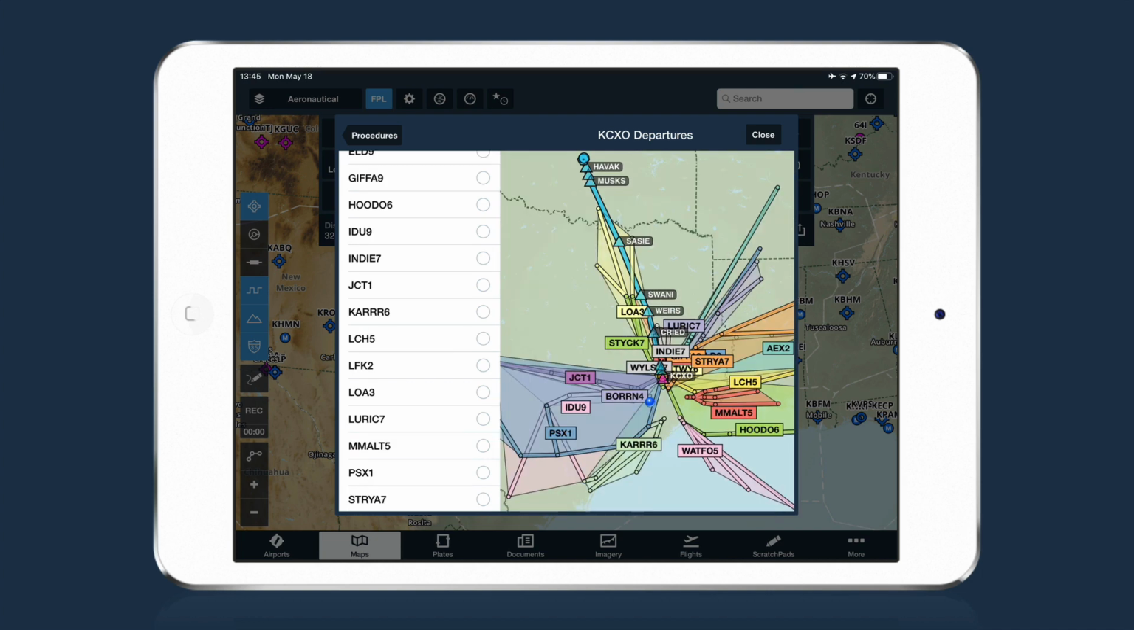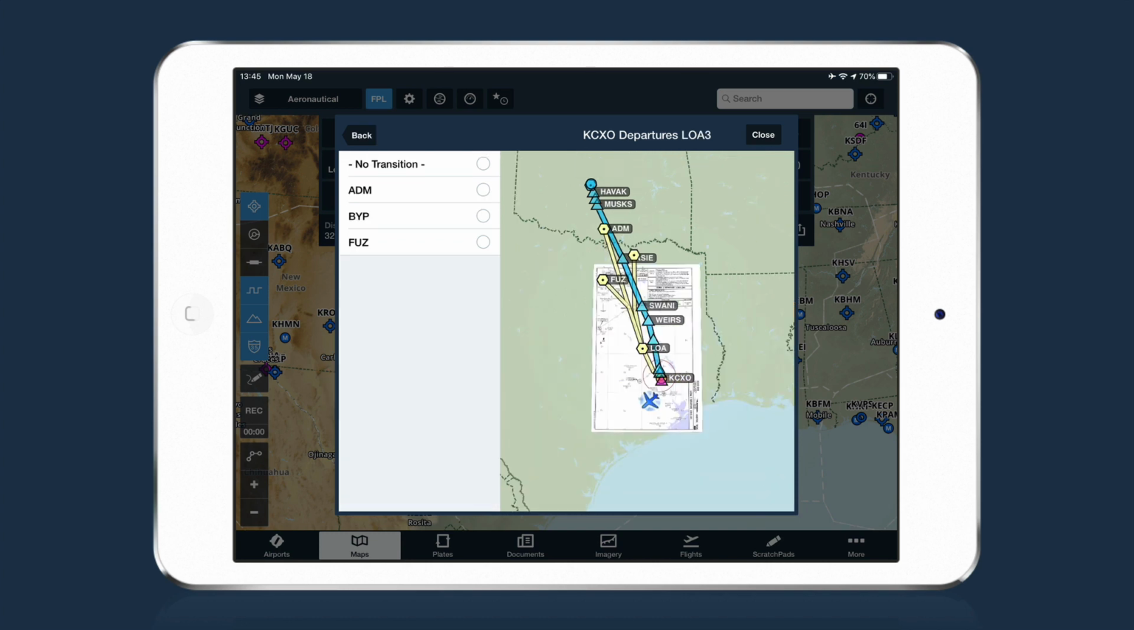And that LOA3 looks like it's going the direction we want. It's going in the right direction. Okay, sure. So let's tap on LOA3. So we tap on LOA3 on the left-hand side, select it, and you'll see it brings up the departure plate onto the screen, and it overlays the actual procedure with the transition fixes, and they're color-coded.